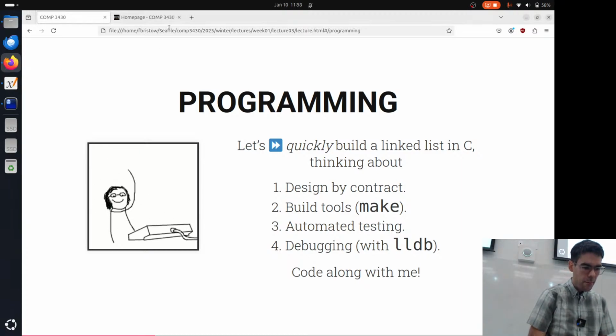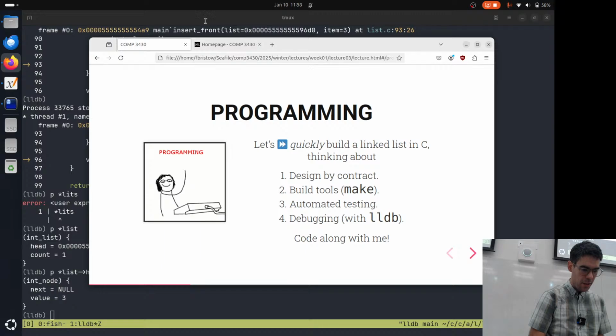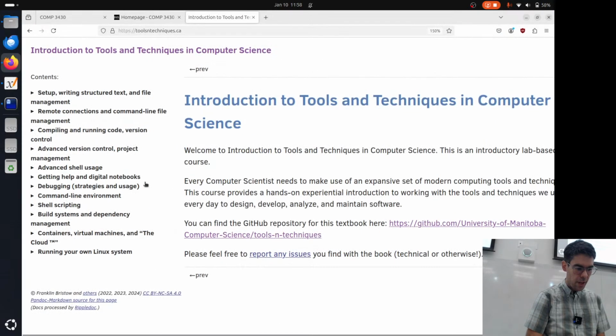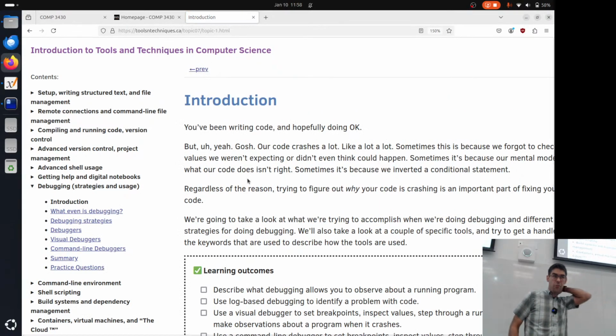If you want more information about that, I'm going to point you at the course webpage. But I'm just going to go straight to this textbook. If you want more information about this, there's a debugging chapter in this Intro to Tools and Techniques book that will point you at things like cheat sheets for the debugger and stuff like that. This is a good resource to get caught up with debugging stuff.